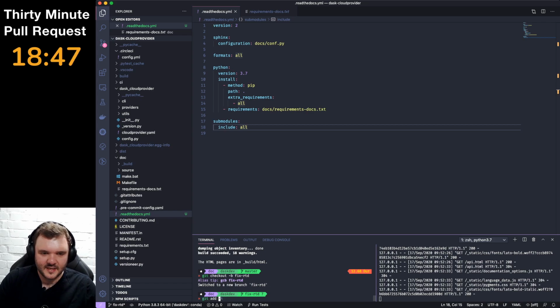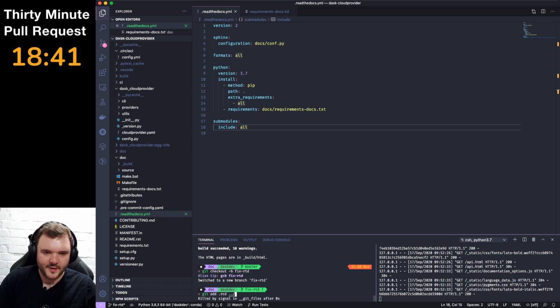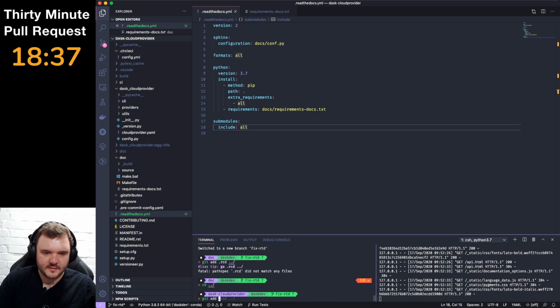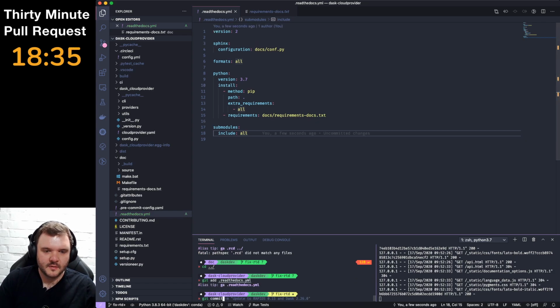So let's add, I think it's just that read the docs file, isn't it? Oh, I went up a level. Yeah, add, just that one. So, update RTD install in config to include extra packages.